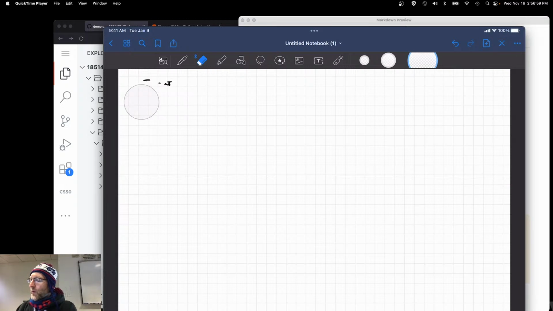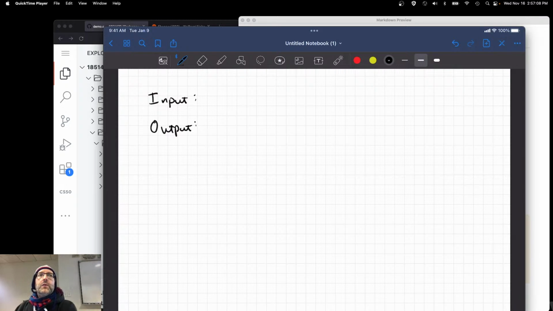I can give myself some more room here. It's not going to be big. Input and output. My input here, is it going to be an array? No, I want to keep it generic. I'm going to call it a collection. Well, what is a collection? A collection can be an array. A collection can be a set. It can be a map. It can be anything. A collection A equals A1, A2, A3, dot, dot, dot, AN.